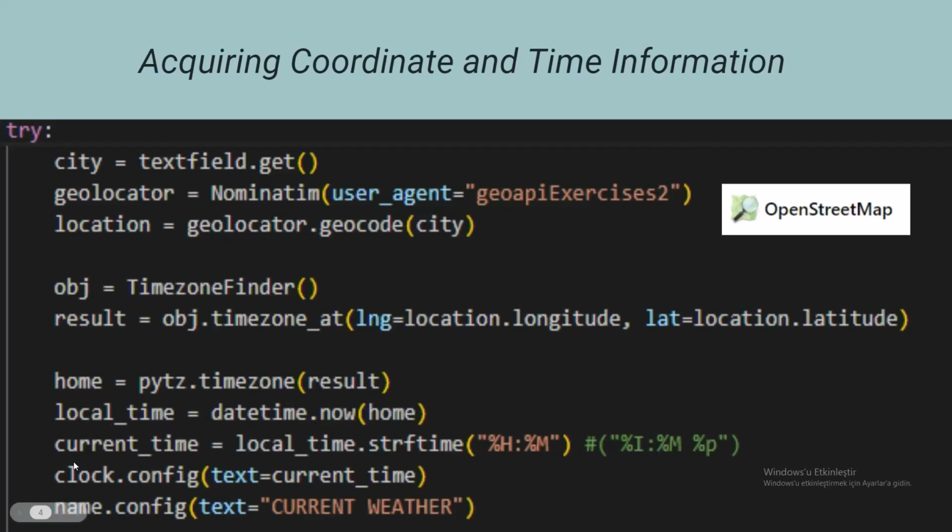In this section, we need to decide how we will display the time. We made a 24-hour display. If we wanted to use the 12-hour display, we would need to write our code this way. Thus, we found our latitude and longitude and our current time. We are taking this data into a variable using the config command and updating.